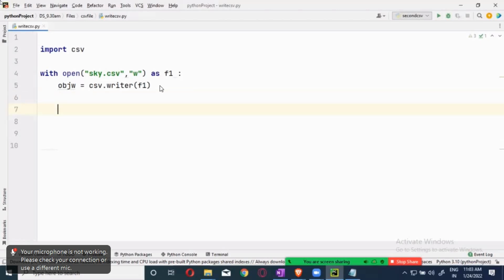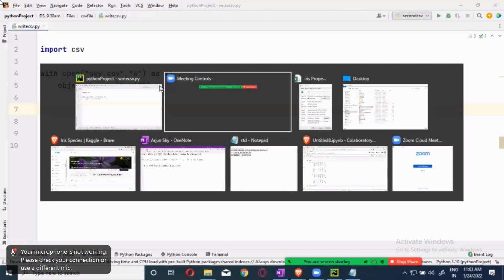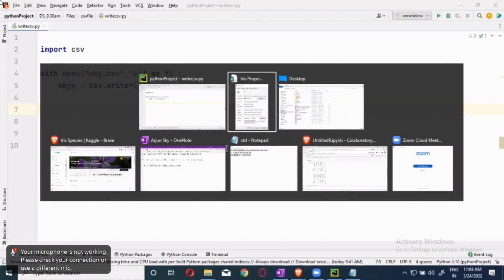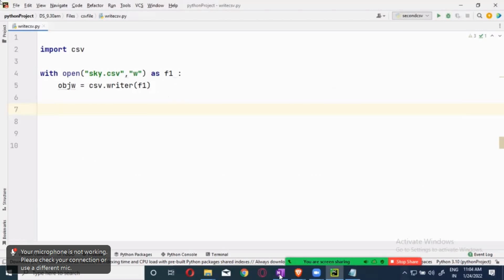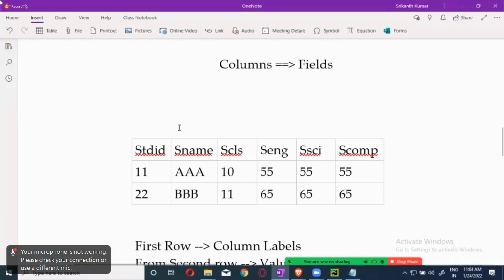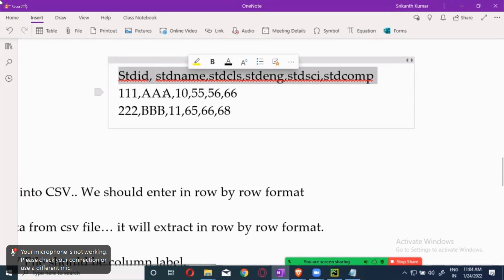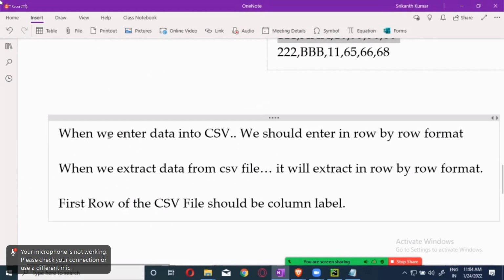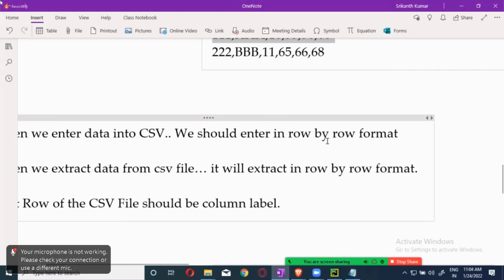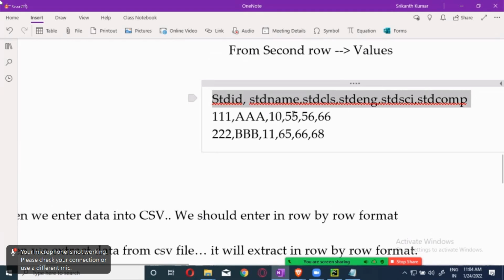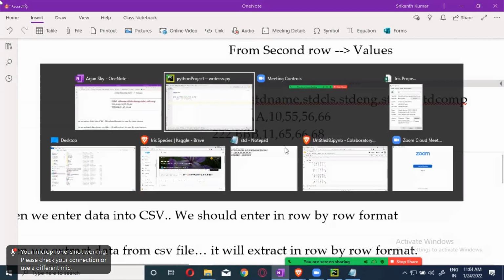first, if you want to write anything into a CSV file, let's open up a CSV file. When you want to write the CSV file, guys, what do you have to write first? Column labels. First is column labels. Then, and I told you one more thing. When we enter data into CSV, we should enter it in a row by row manner. Okay. So first you enter all these things and then you enter these things. Then you have to enter these things, right? Like that.